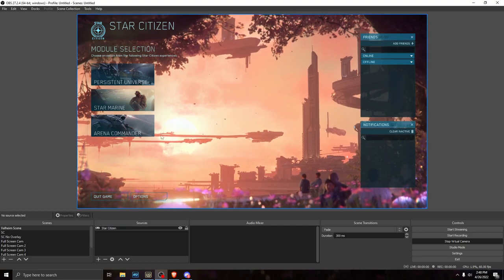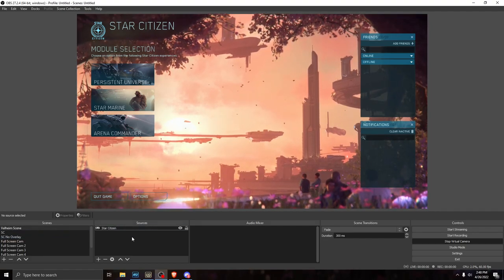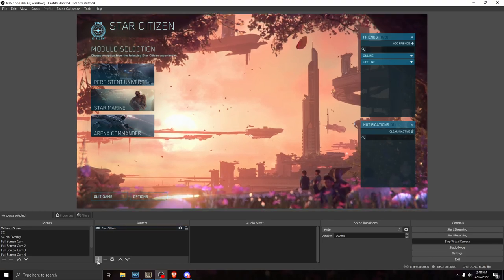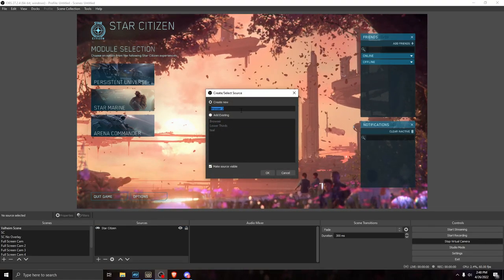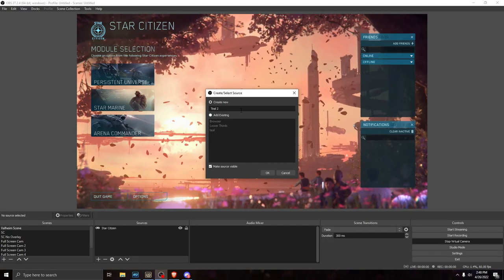You can see that I already have Star Citizen set up in this scene. I'm going to go ahead and add a browser. I'm going to call this Teal 2. I already have one called Teal.